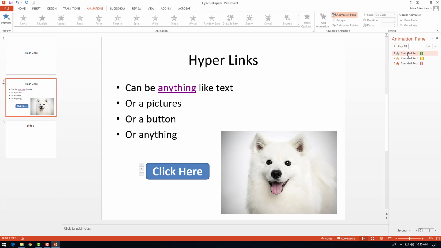Like let's say I wanted my fly in, which is this top one, the green one, says fly in right there. I'm just going to have that happen with previous. So the previous thing, since this is the first animation, the previous thing that happened was the slide showed up. So it's going to automatically fly in with no click. Then this one is kind of interesting.